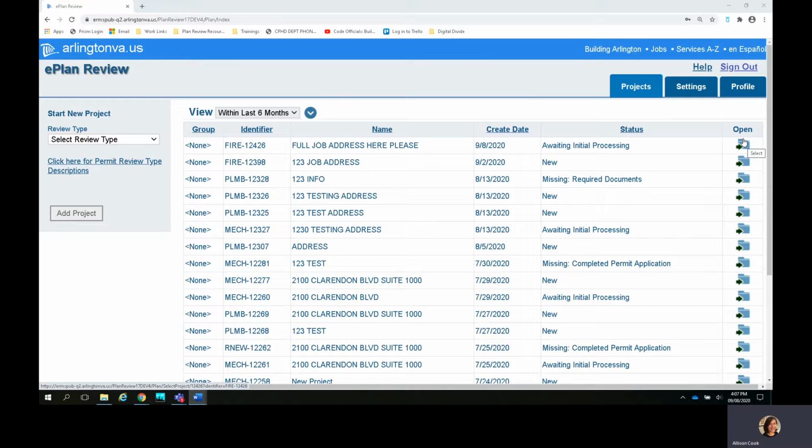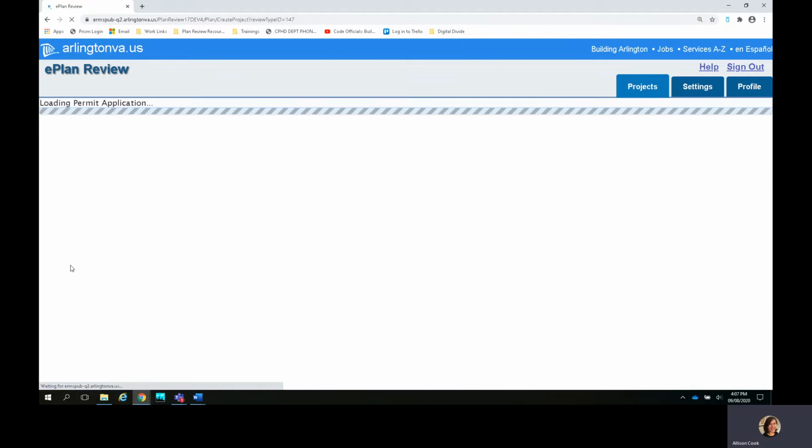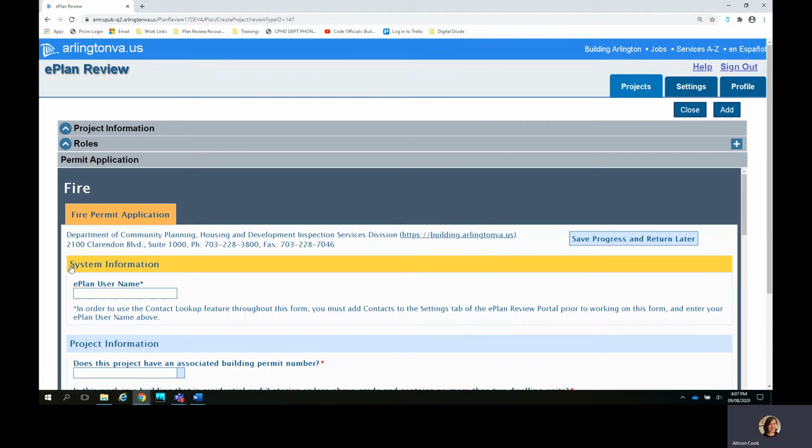To submit a new permit application, please click the drop down on the far left side of the screen to select the type of project or permit. In this case, this tutorial is for fire permits, so we're going to select Trade Permit Fire. Then we are going to click on the Add Project button beneath that. This will take you to the permit application.